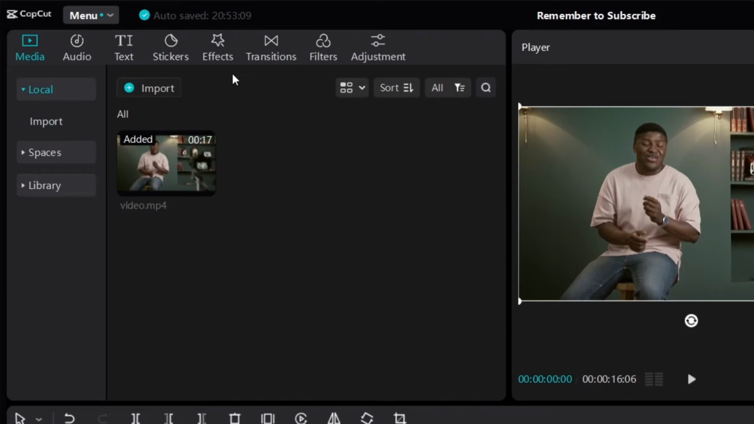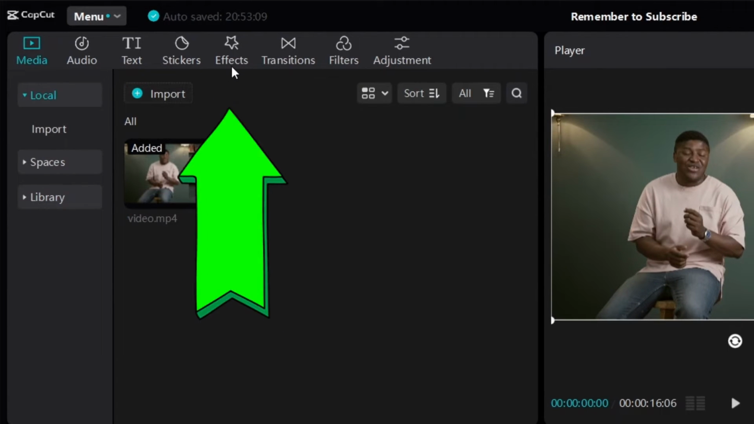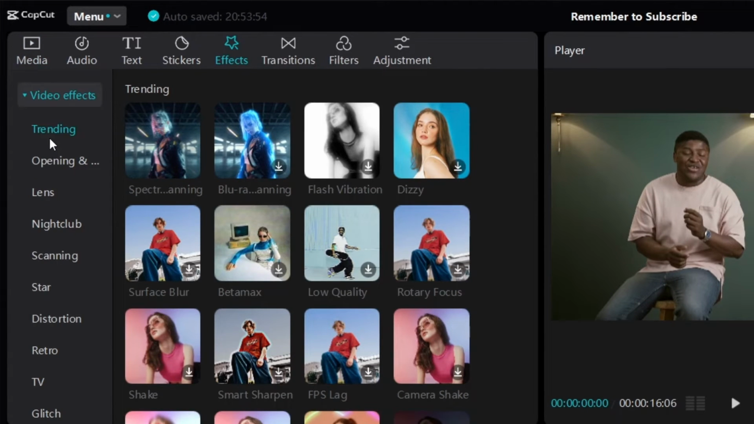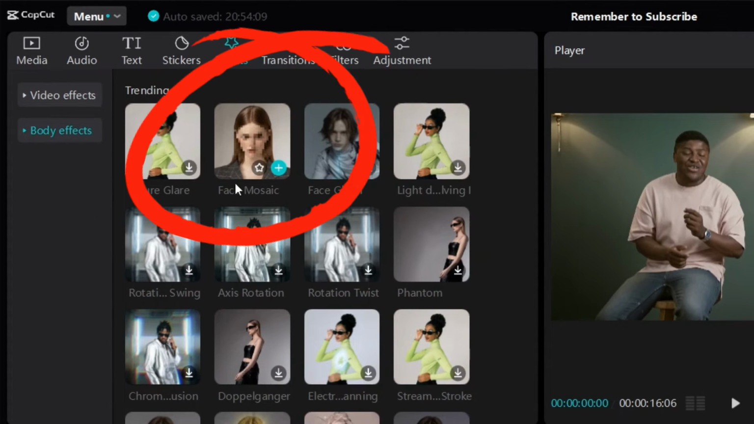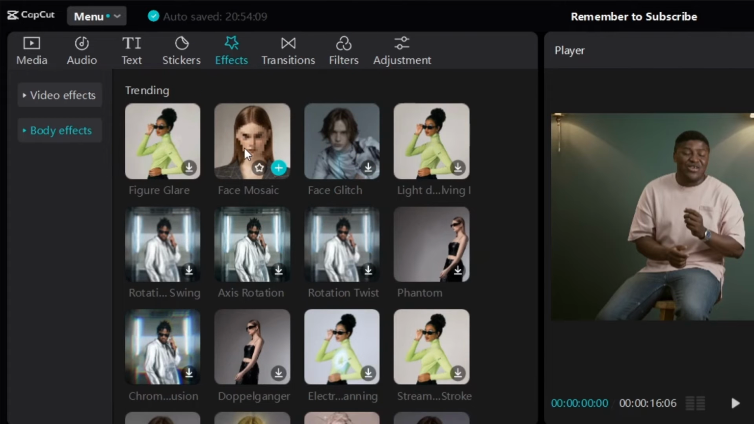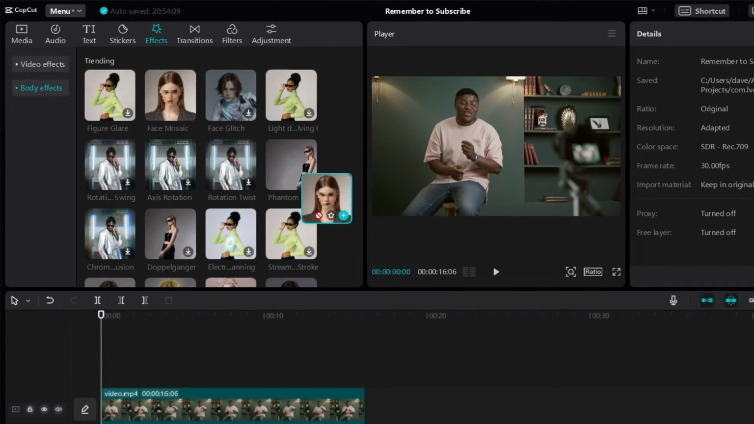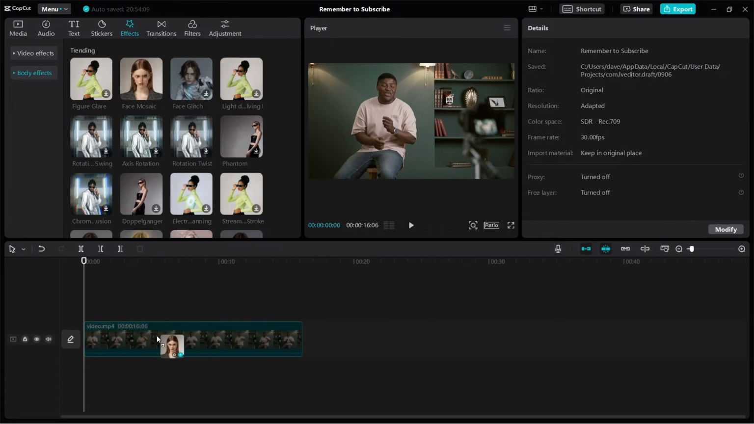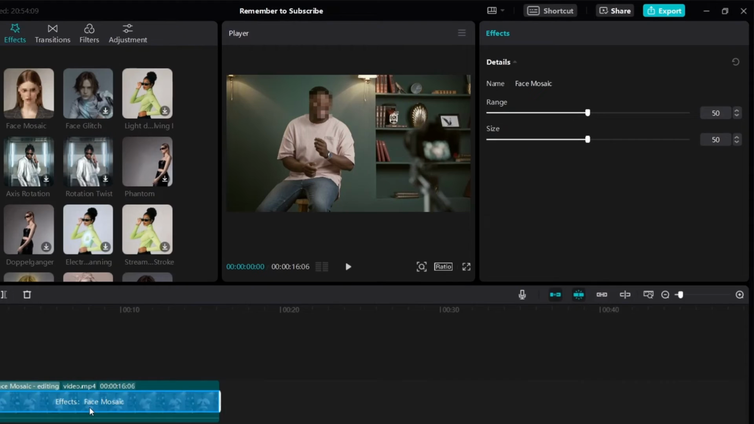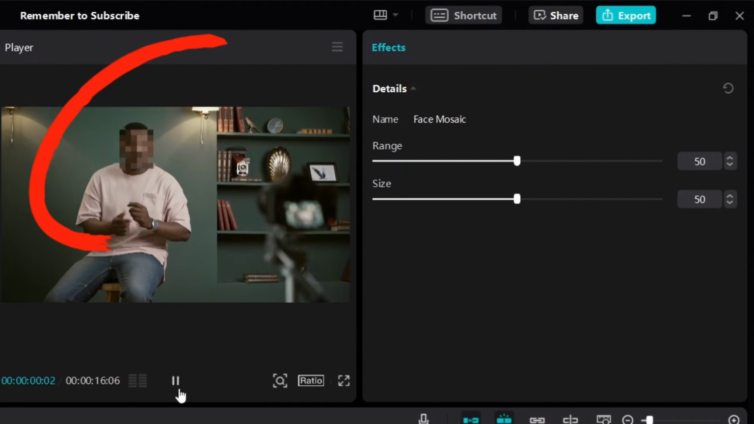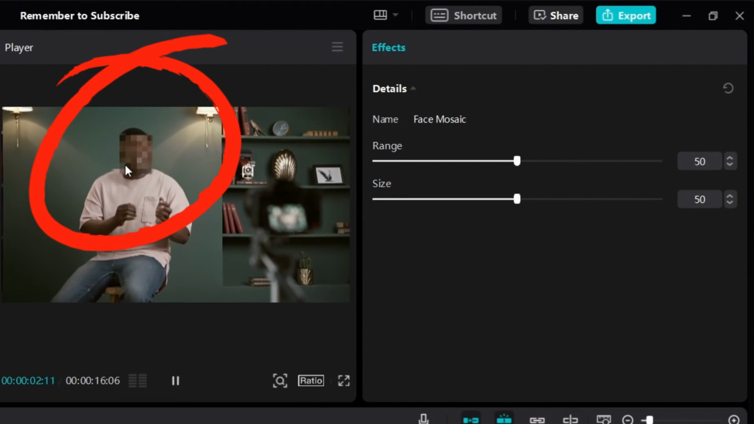So if you look over here on the top, there's effects. So click on effects. Now you're going to see all these different video effects on the left. Now what you want to do is click on this little arrow to close this, and then you can see body effects. If you click on body effects, over here, you'll see face mosaic. If you click and hold, you can bring it down to the video that you want to blur like this. If I let go, you can see this video now has the face mosaic effect. So if I play the video, you can now see that the person's face is blurred.